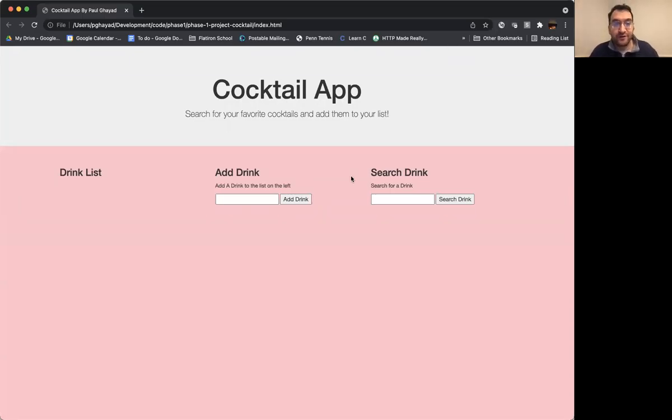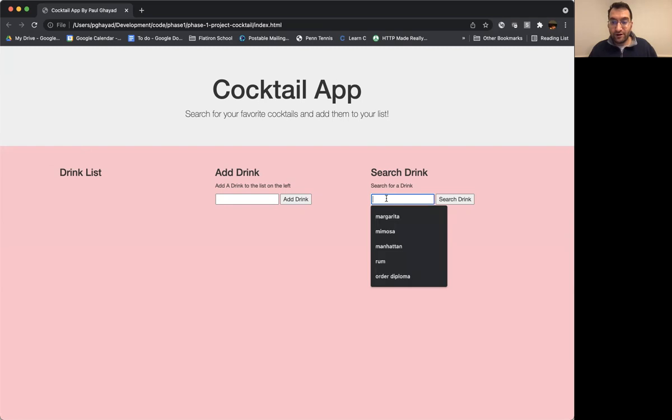I am a software engineering instructor, and this is my phase one project. As you can see, I have a cocktail app where users can search for their favorite cocktails and add them to their drink list. Let's go ahead and do that.